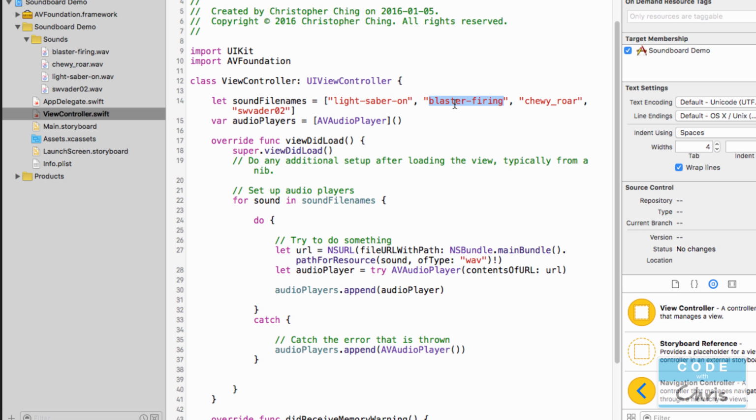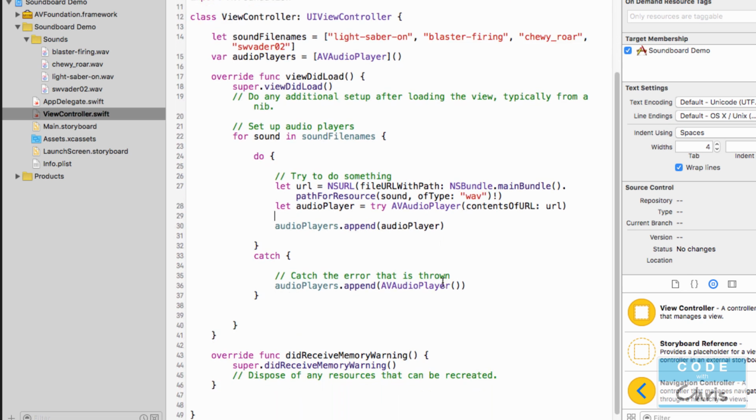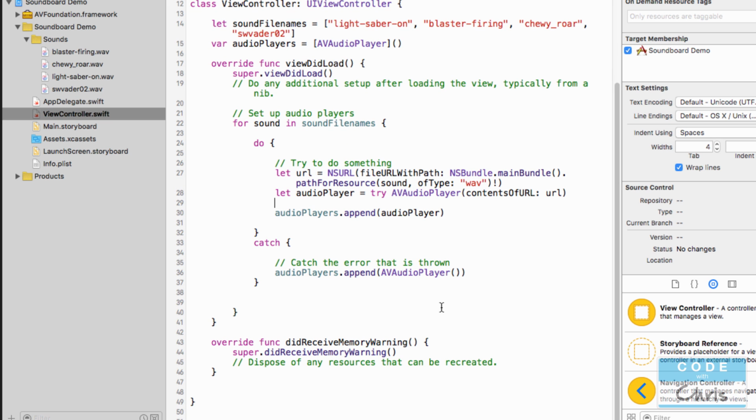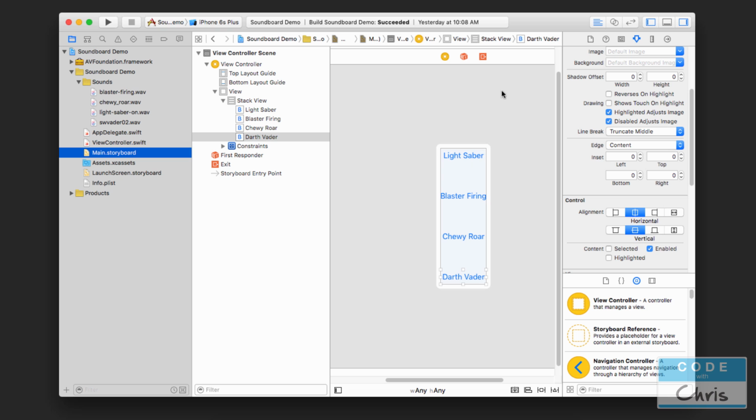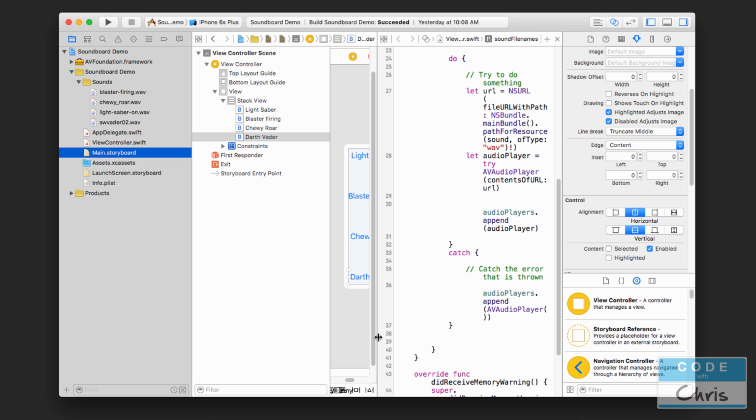It's going to try to play an empty AVAudioPlayer and nothing is going to happen. Okay, so that's basically it for creating the audio players. And now all we have to do is hook up all of these buttons to a button tap handler. So I just opened up Assistant Editor by clicking this button here.